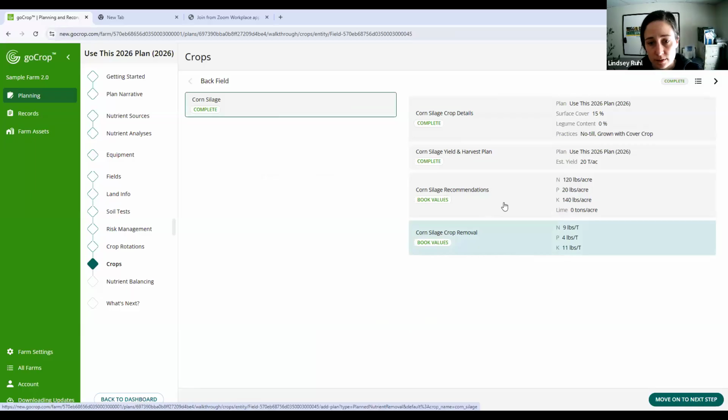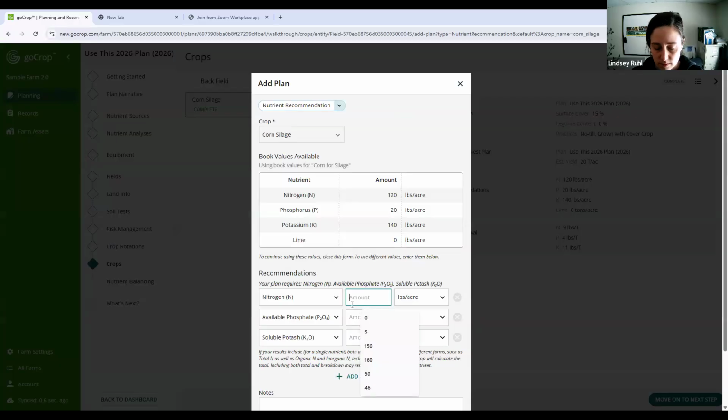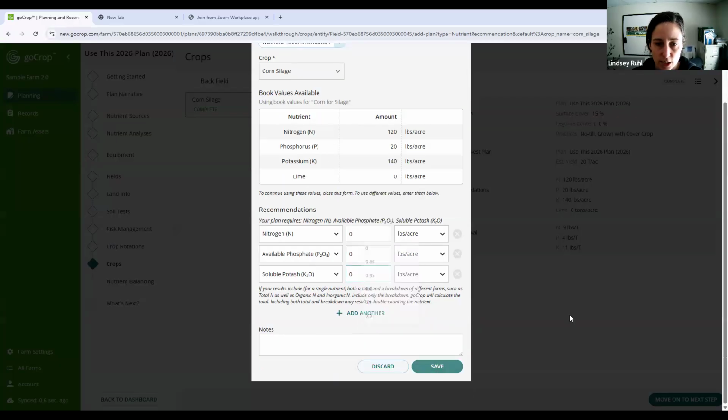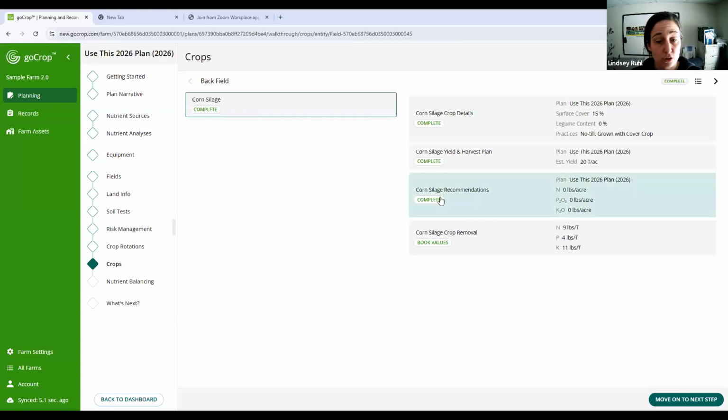If you see this notation, it's going to change from book values to complete. That means that they've been manually changed. It's optimal to use book values because then every time you change your soil test or your crop, goCrop will automatically update your recommendations based off of what you have chosen. And that's what I want for my plan. I hope that's what you want for your plan.